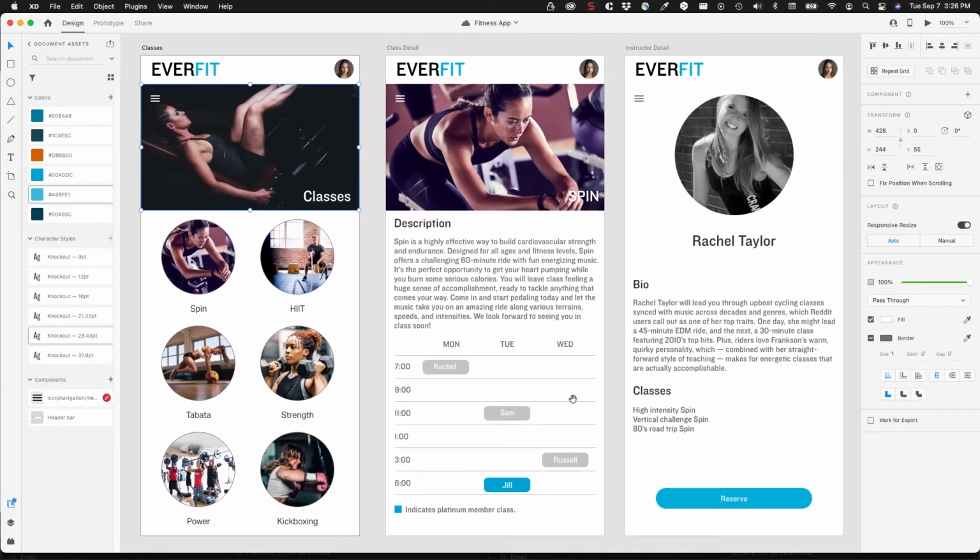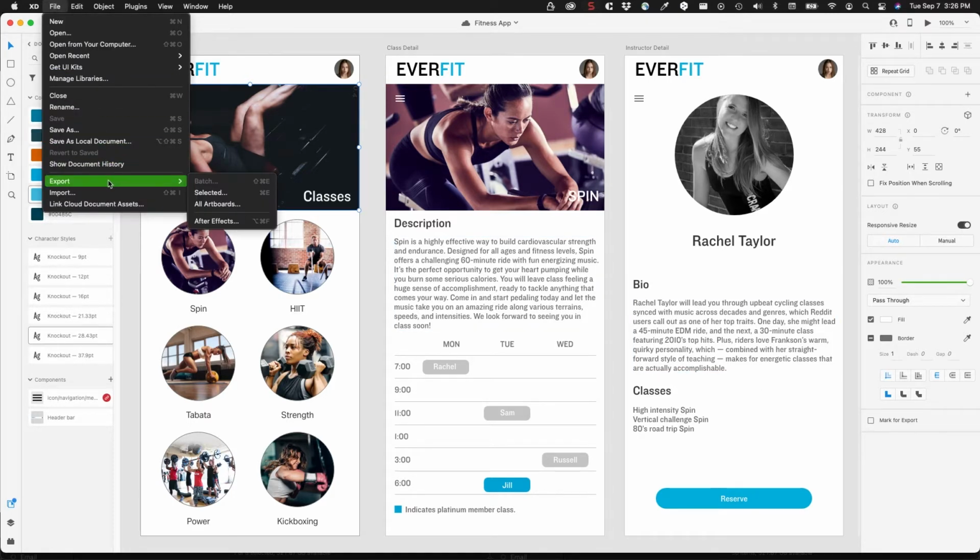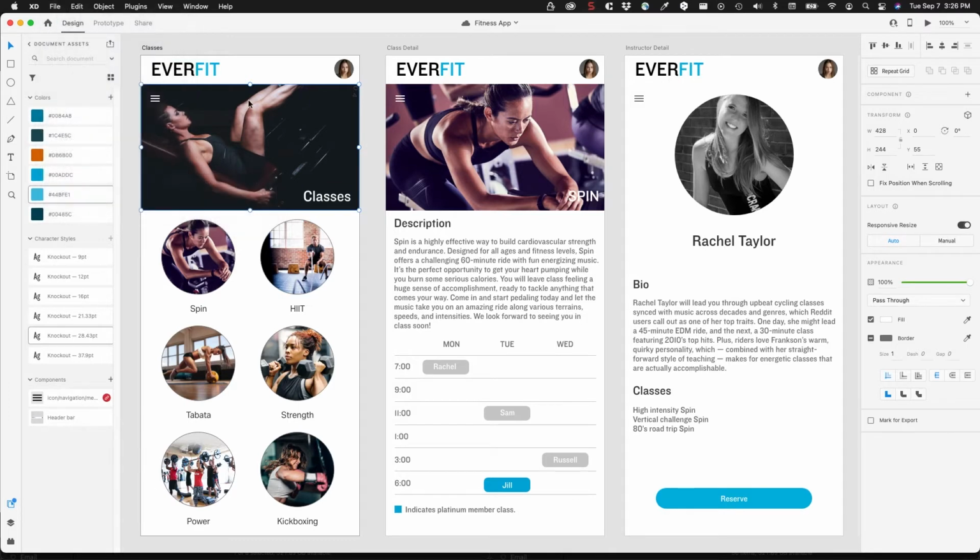So you'll notice over here in the inspector panel that there's an option to mark for export. So any images that we want to export, we can export them individually or collectively using this mark for export button. You'll notice under the File menu, down to Export, we have some options selected: all artboards, After Effects, and batch. So let's take a look at this.